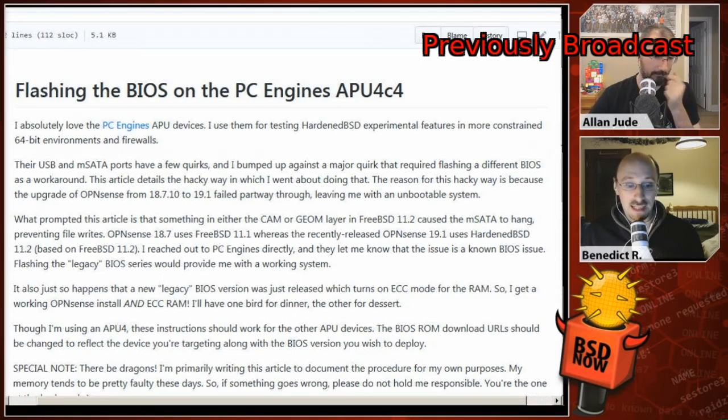And so, although he's using an APU4, these instructions should also work for the other APU devices. The BIOS ROM download URLs should be changed to reflect the device you're targeting, along with the BIOS version you wish to deploy. And of course, special note, here be dragons, be careful, make backups. All these things could crash and burn anytime. So he's primarily writing this article to document the procedure for his own purposes. And yeah, there could be errors in there, so be careful what you type into your terminal.